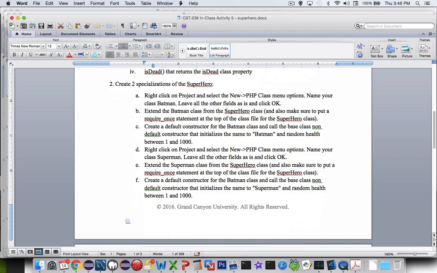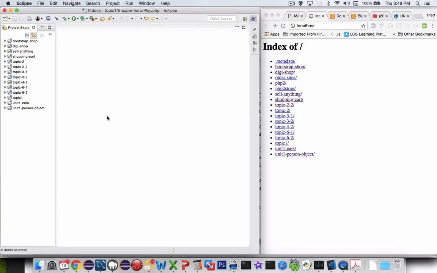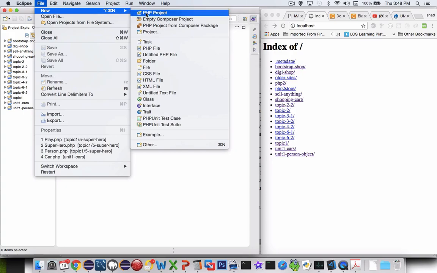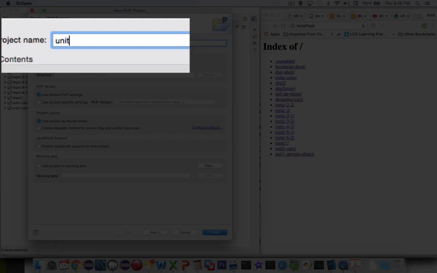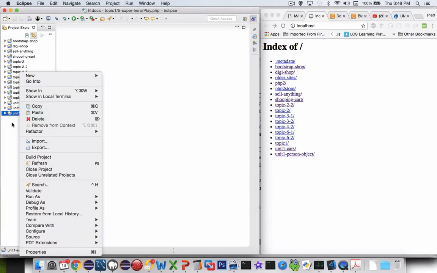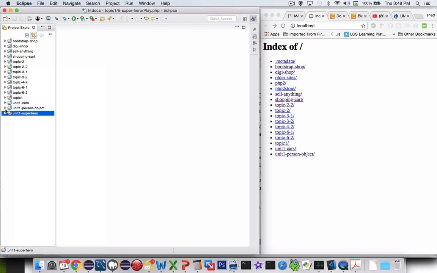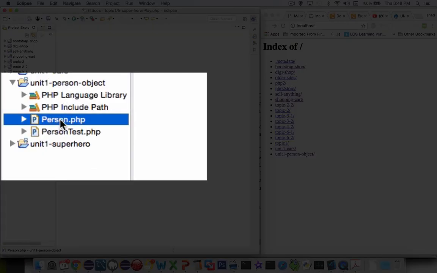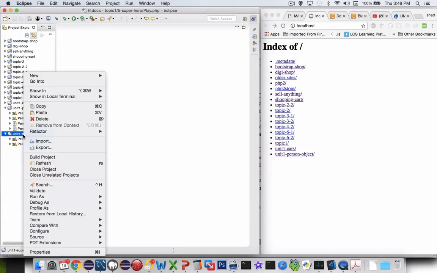So let's go to our Eclipse editor. Okay, so I'm on my Eclipse editor and I have my browser over on the right side. Let's make a new project here and we're going to call it Superhero. So we're still in Unit 1 and Superhero. Our new guy is going to actually use an object from our person class. So let's go into our person object and copy him and then open up our new class and paste it.